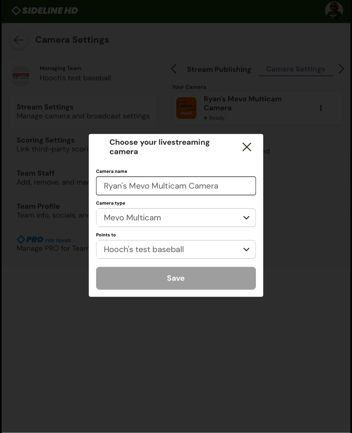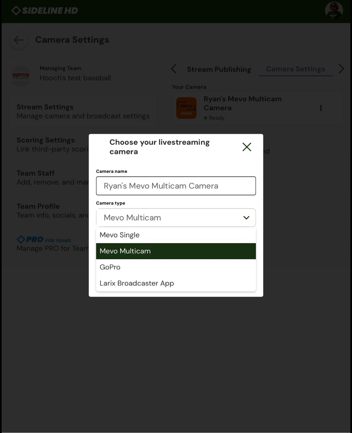I want to show you this because it really doesn't matter what you're pointing at: Mevo Multicam, Mevo Single, Mevo GoPro Pro, or GoPro, Lyrics Broadcaster app. It really doesn't matter what it says here when you're streaming to the Avkans Go. What this is doing is setting up the URL and your stream key, which is how you're going to copy and paste.